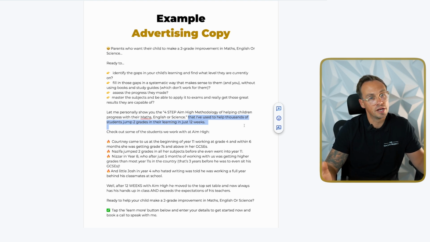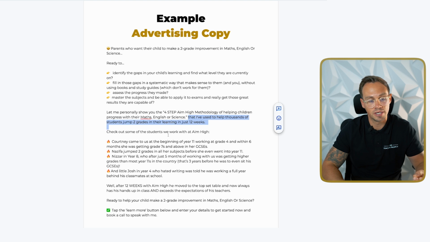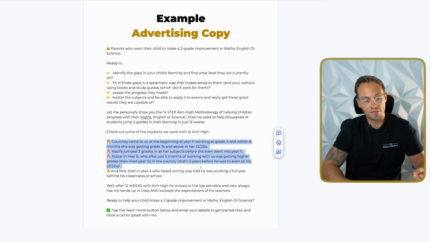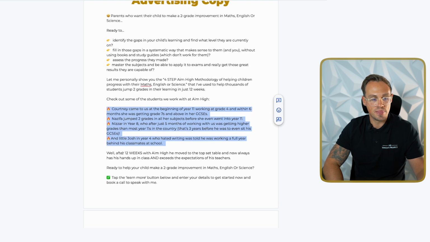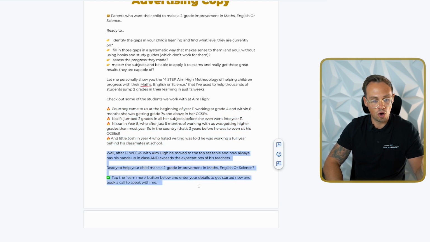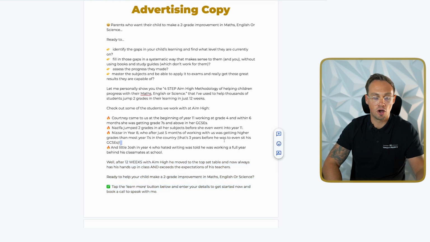So you've also had experience or X amount of years of teaching, and you can use that for credibility. Arif then backed it up with some actual examples of students and what they've done. And now he's giving people an option to move forwards and take the next step, what we call a call to action. Here's what you need to do. Enter your details, get started, and book in a call to speak with me. So there's a general advertising copy framework with how it's laid out, okay?